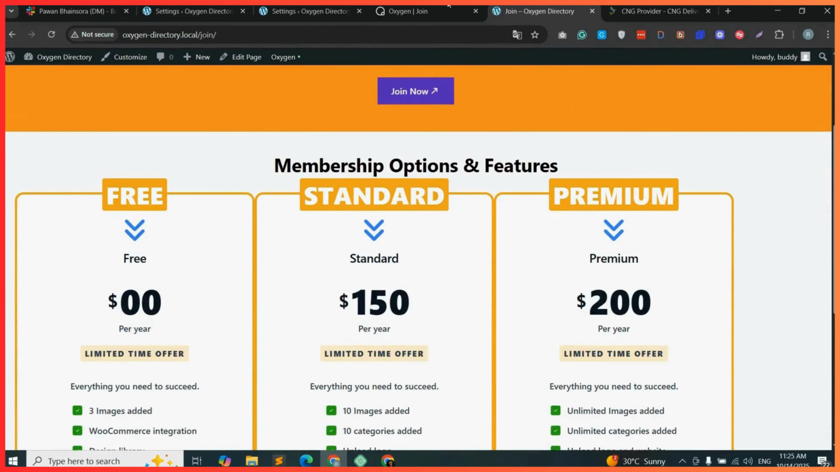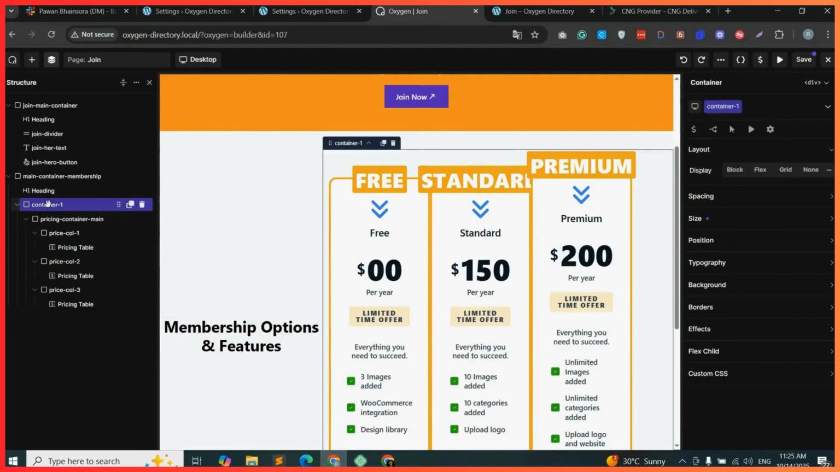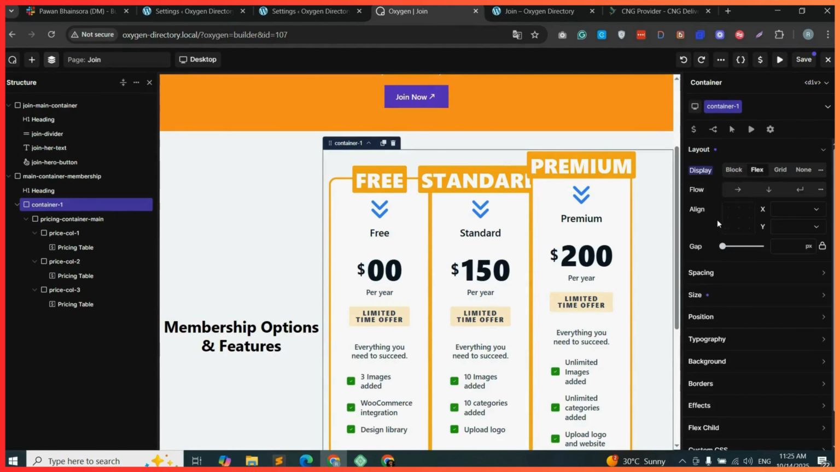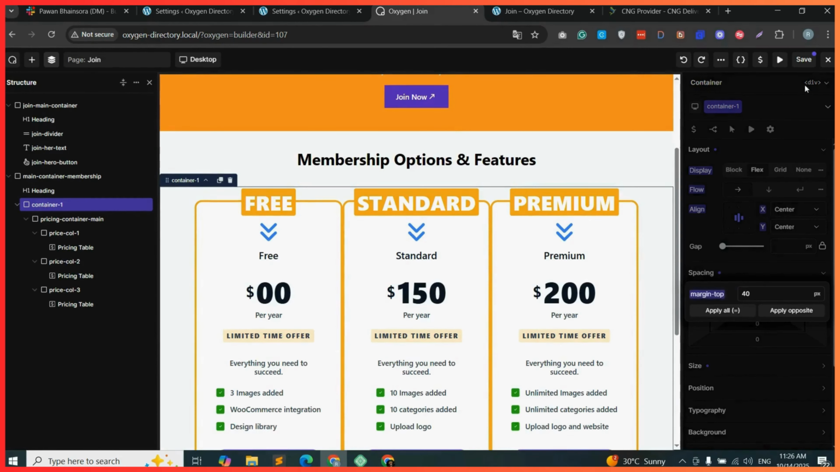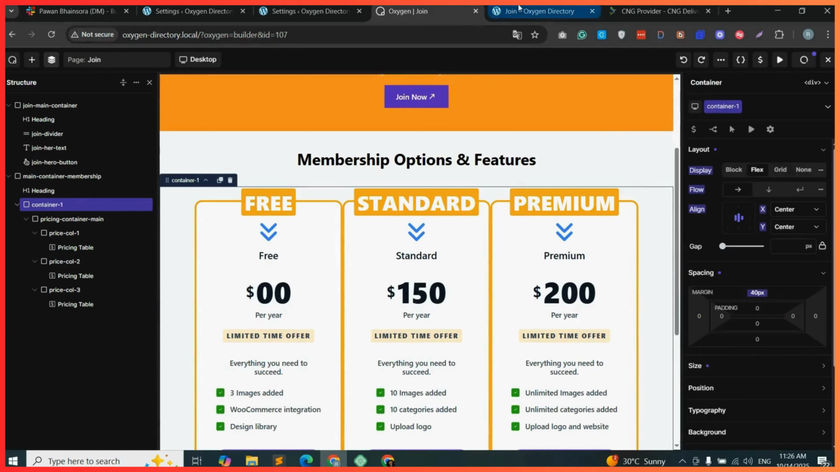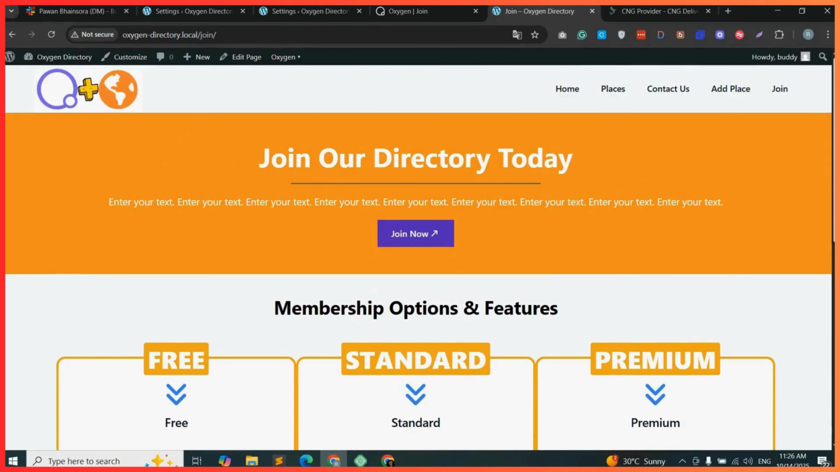So coming back to the builder, then keeping this heading over, then coming on to the flex and flex column wise and size 90% and coming on to spacing, margin top 40 and then save it. Then coming on to the front page and refresh it. So now our page looks like this. So now the content are coming at equal level.